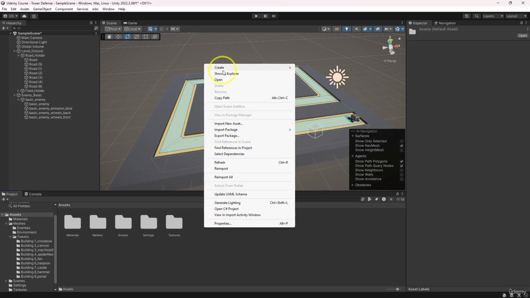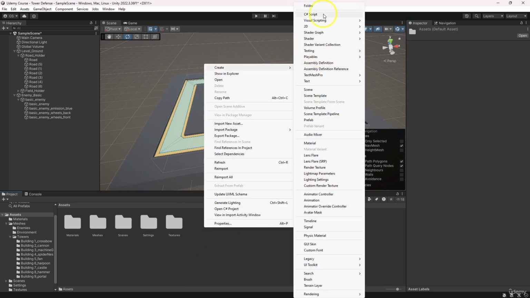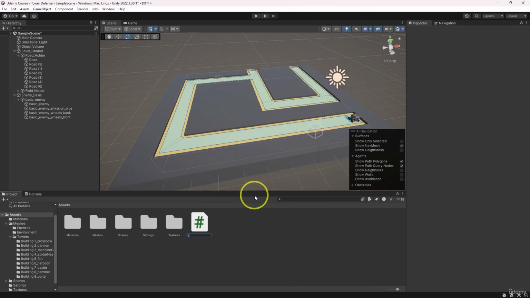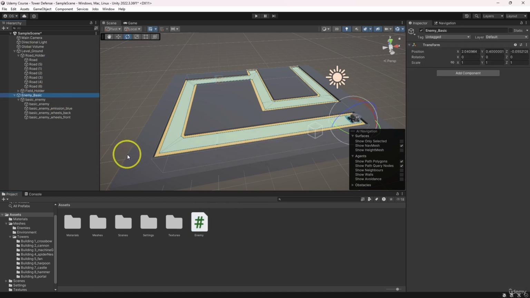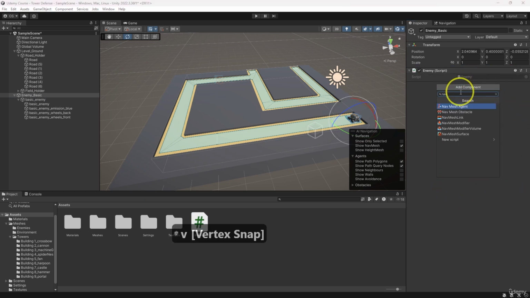We're going to make a script, and if you're using a newer Unity version like 2023, which is not LTS yet, so I'm not going to use it for now, it must say something like create MonoBehaviour, which essentially does the same thing. It creates a script. Let's create a C# script, and I'm going to name it enemy. Just that. Now let's select enemy basic, and let's put the script on top. Also, we need to add a component of a NavMesh agent.